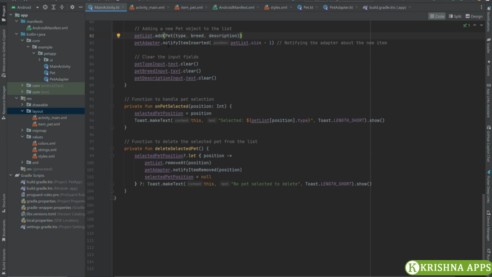And this second line here notifies the adapter about the new item, which updates the recycler view to display the new pet. Okay, so it's added there, and it's all communicating with each other. Next, we're going to go ahead and clear the input fields after the pet is added. So these lines just clear all those 3 input fields.